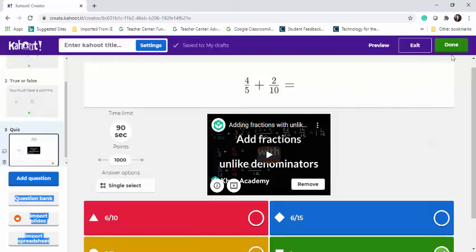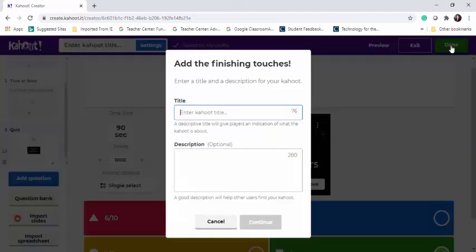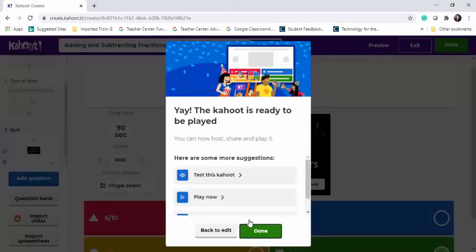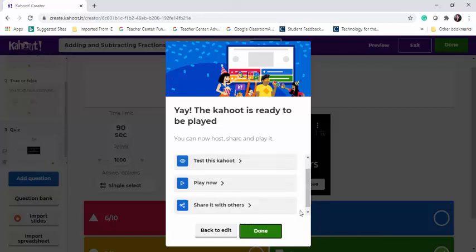Once you're done adding all of your questions, you will select the Done button. You will want to give it a title, and you can add an optional description. Then click Continue, and it will validate your Kahoot and ask if you want to test, play, or share your Kahoot with others. When you're finished, you select Done, and your Kahoot is ready to play in your class.